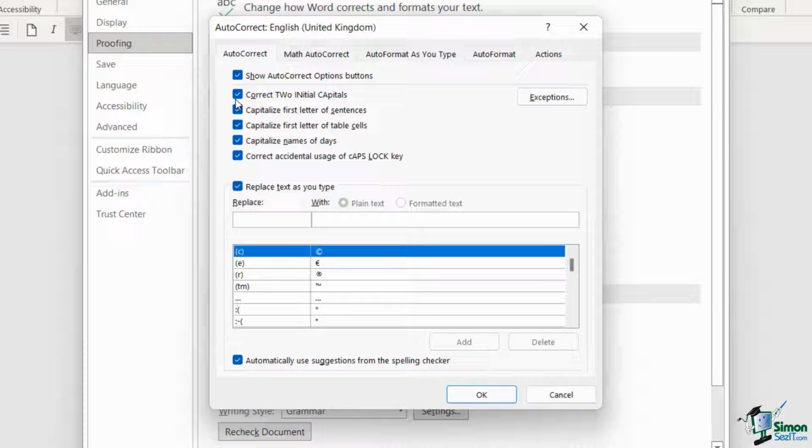As we've seen before, we have some defaults. For example, we can correct 2 initialized capitals to 1 initialized capital. It's going to automatically capitalize the first letter of sentences, so anything after the period or the full stop will be capitalized. It's going to automatically capitalize the first letter of table cells and also do things like capitalize the names of days, the names of months, things like that. It will also do its best to correct the accidental usage of the caps lock key.